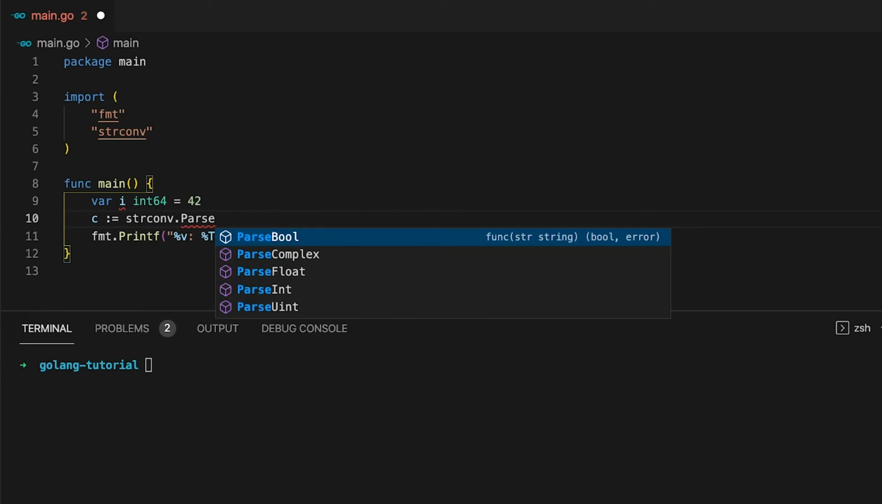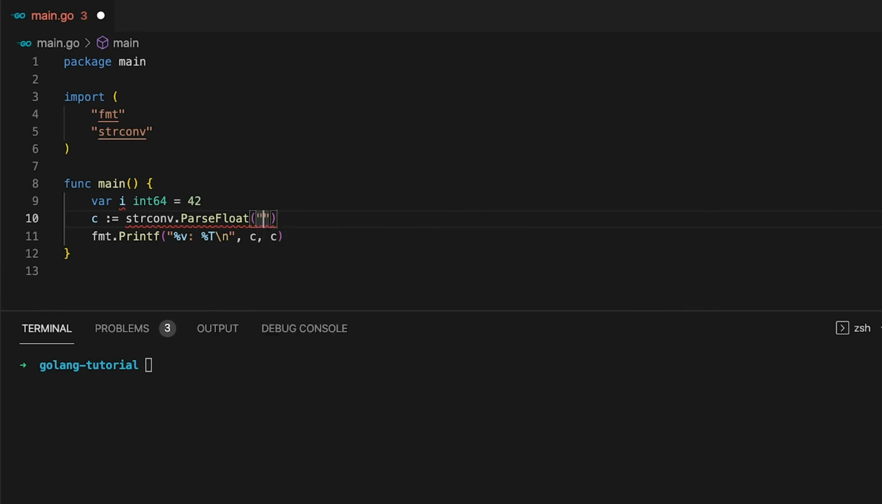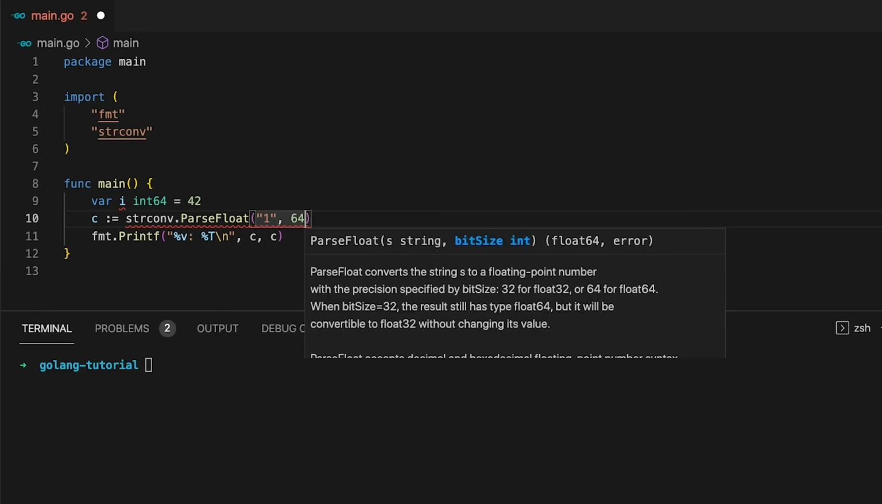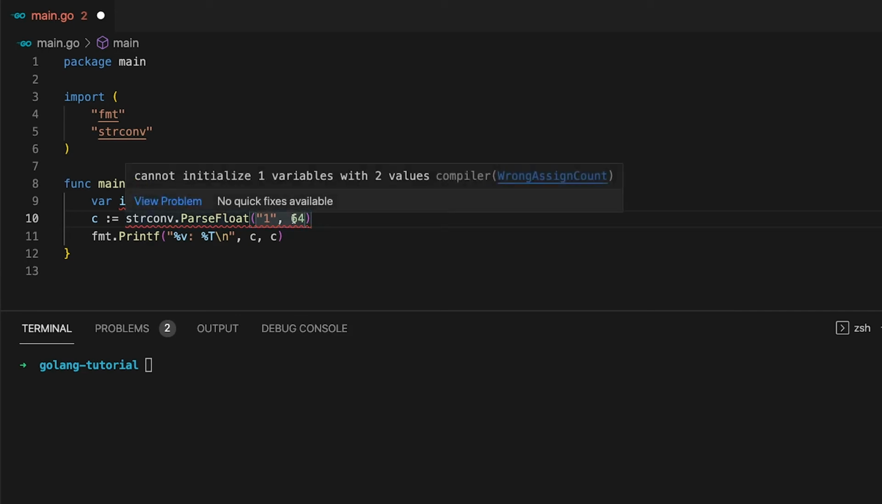Again, if I type in parse, you can see that my IDE already suggests the parse functions of the strconv package. So let us take ParseFloat as our first example. You can see that it takes two arguments. First, the string of the number I want to parse, and second, the bit size, which again is either 32 or 64. If we try to store the result of the ParseFloat function into a variable, you can see that the compiler tells us that it cannot initialize one variable with two values.